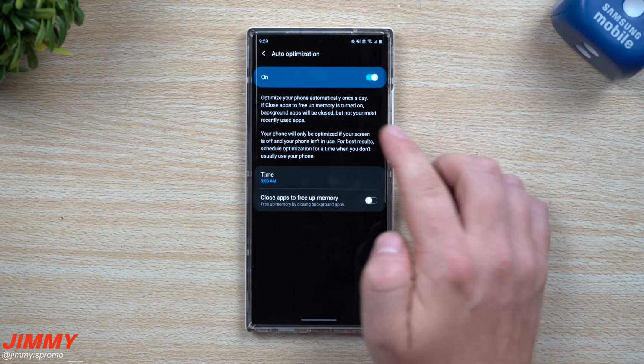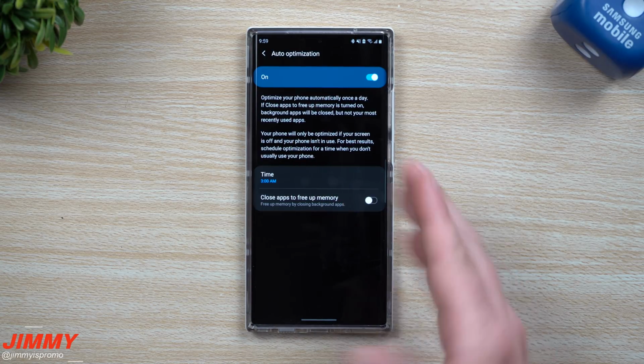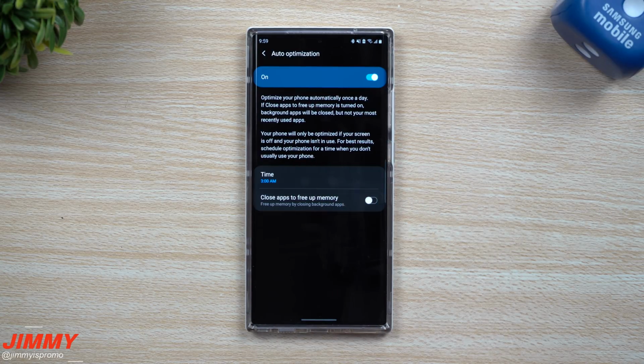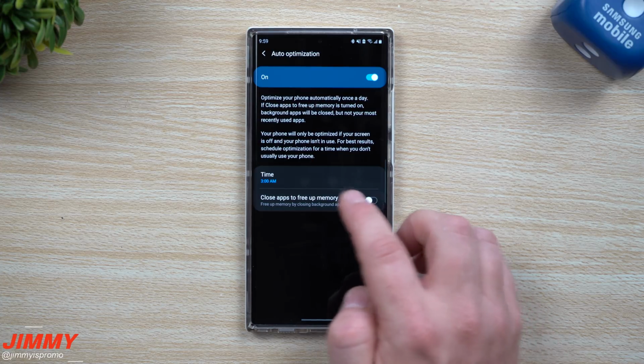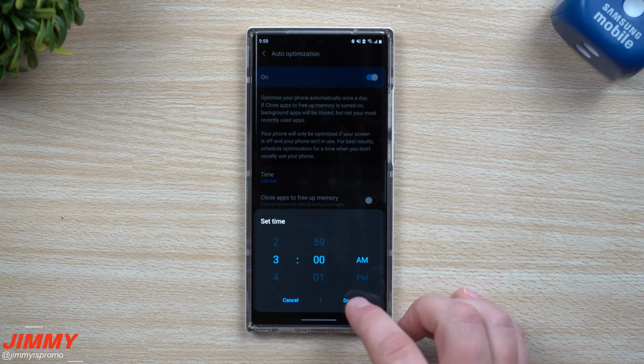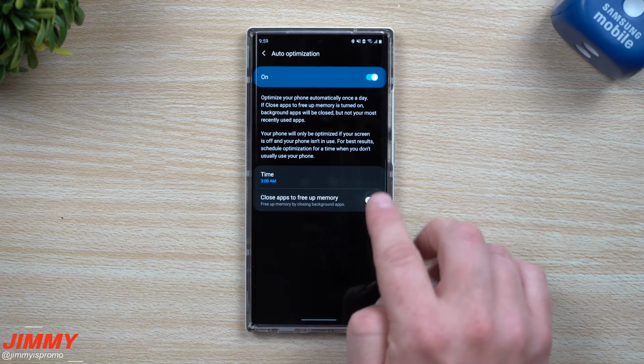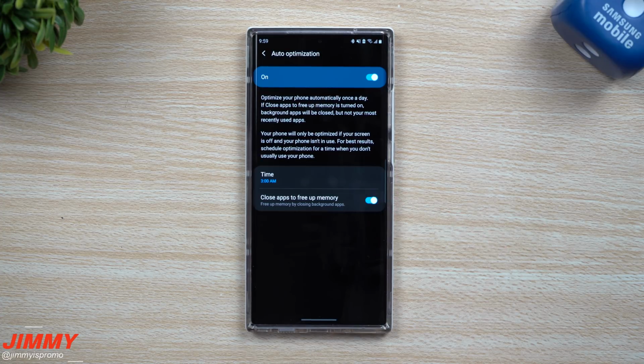It'll close applications, free up memory. Background applications will also be closed. Any recent applications will also be closed. The best way to do this is just to have it set up for 3 a.m., just a time that you're asleep. If you want it to be at 2 a.m. or 4 a.m., it doesn't really matter as long as you're not using your phone. And then you can also choose this option here, which is close apps to free up memory.